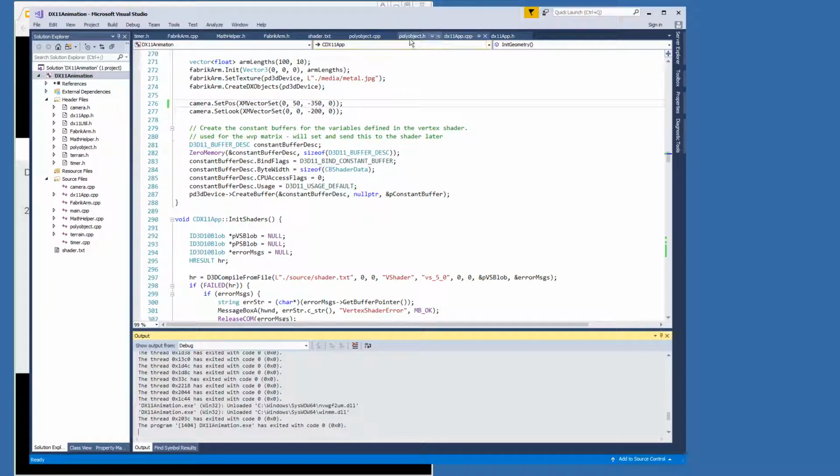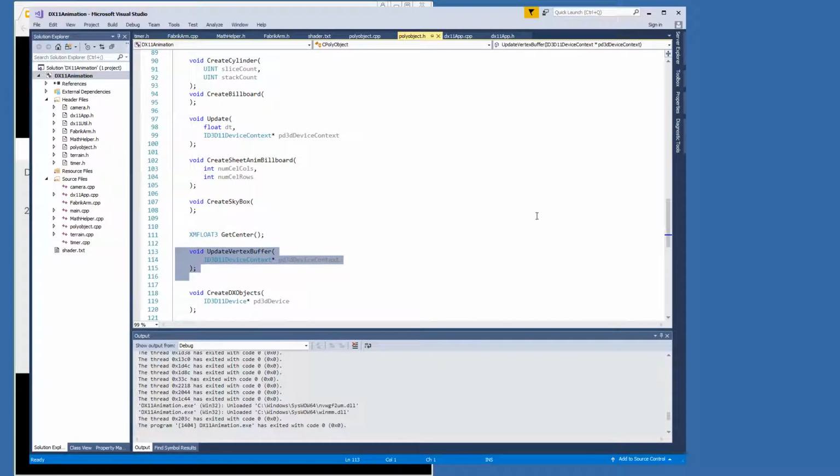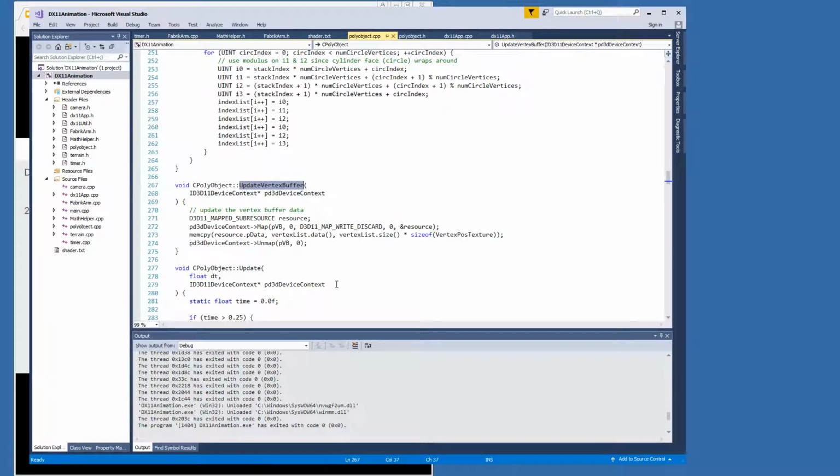In the code for the poly object, I've added a couple of functions here, one called create sprite sheet, create sheet animation billboard, and an update for delta time, and an update vertex buffer. So the idea behind update vertex buffer is that if we change the texture coordinates in the vertex data, we've got to send that to the GPU. And so that's what this does here.